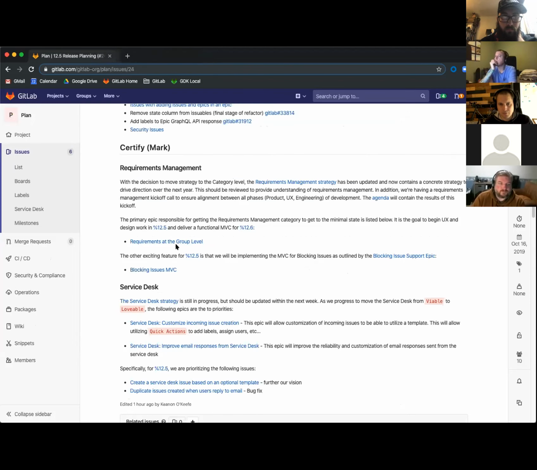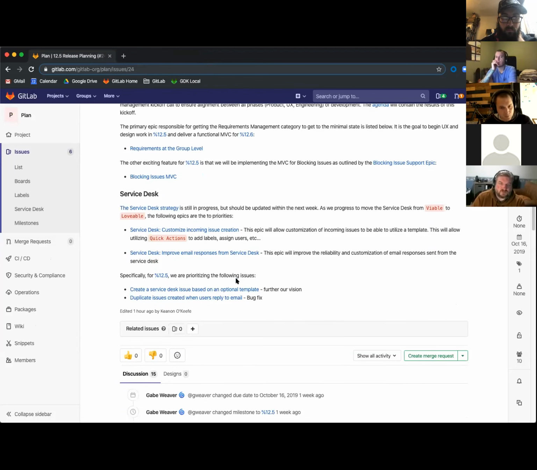Great. So that's sort of the requirements management side of things. From the service desk side of things, we're really trying to push to get service desk from viable to lovable. And the service desk right now is very viable. There's a lot of people using it.